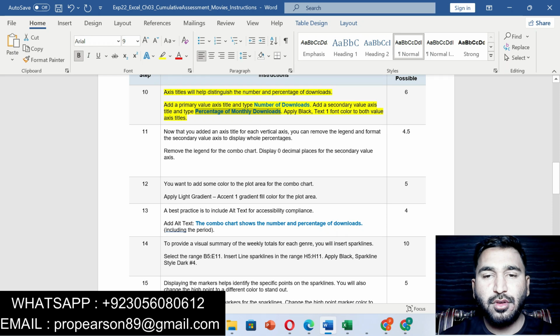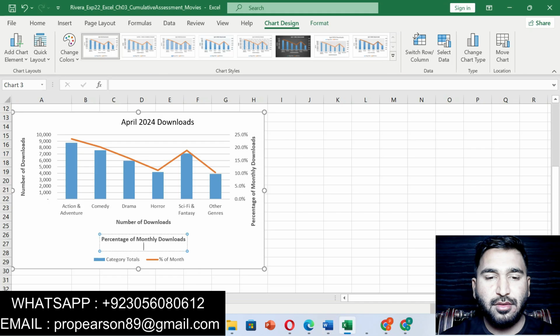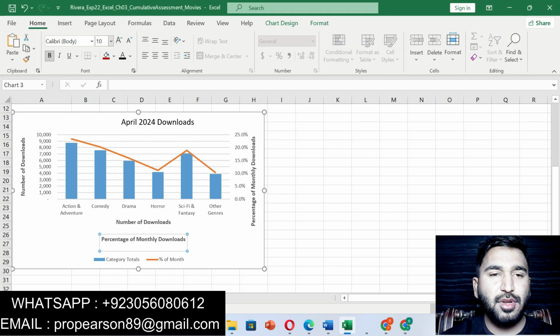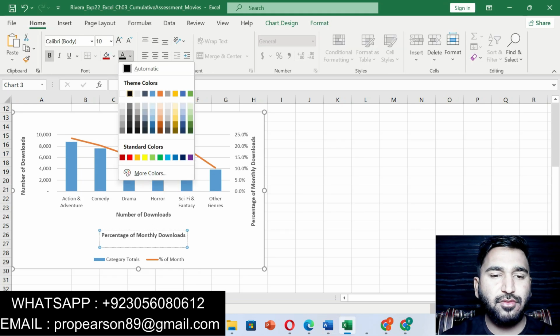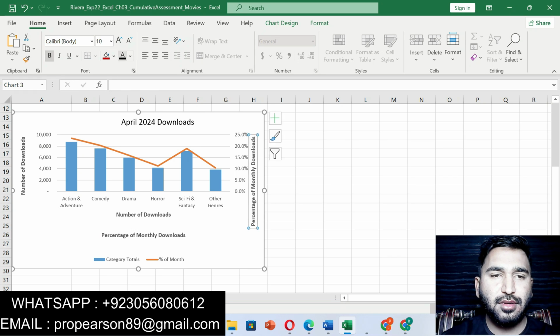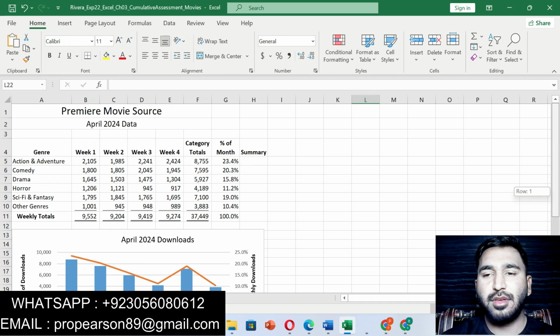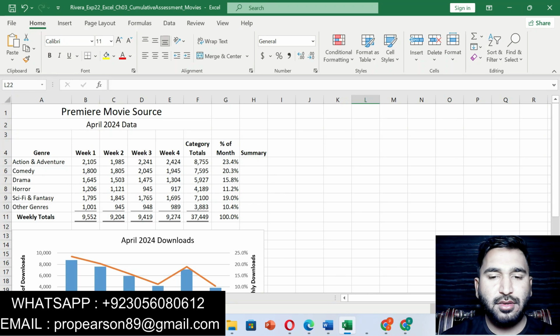Now moving on, apply black text font color on both value axis titles. You can select this and go to the Home tab and then click on black text font color. You can select this and apply black text font color, and then apply black text font color on all axis titles. Okay, this is done now.